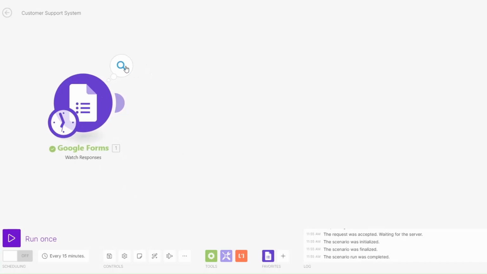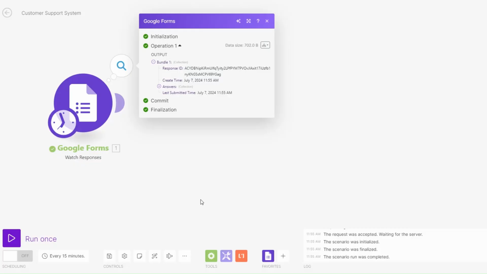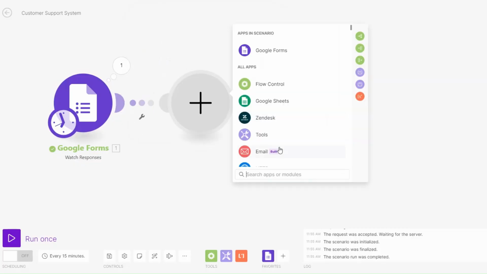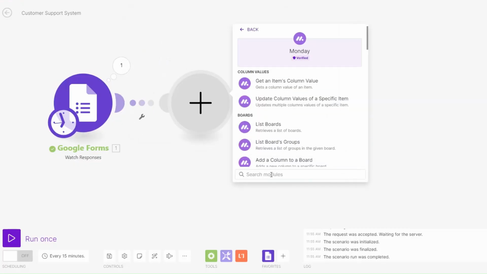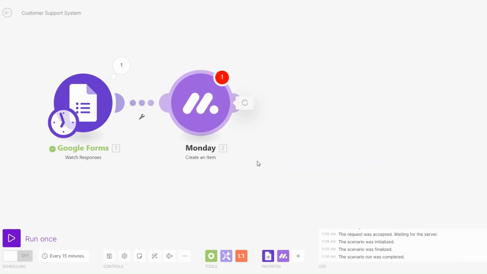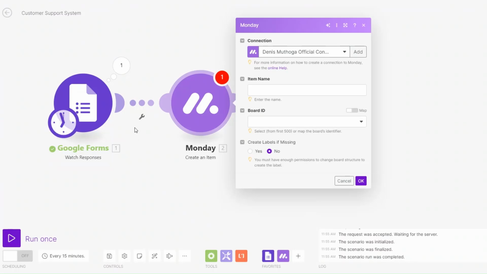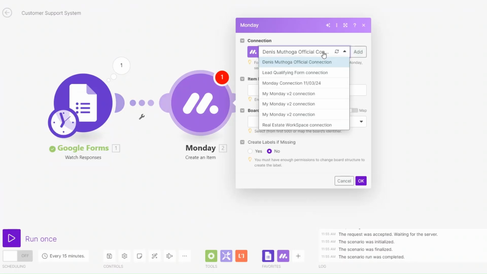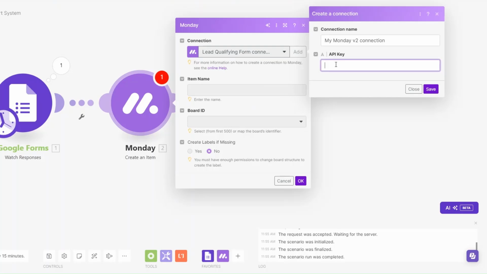Now, to add this data to our CRM right here, we'll need to add the items on monday.com. So search for Monday, and then here, search for create an item. Like we did previously with the Google Forms, we're going to create a connection between Monday and make.com. To add the connection, you will need an API key.